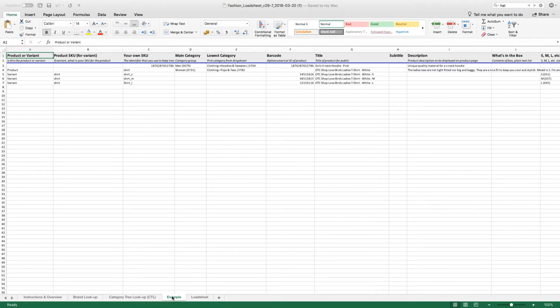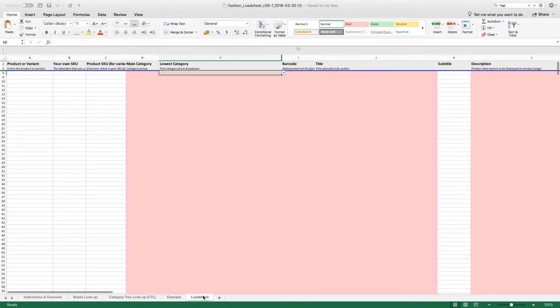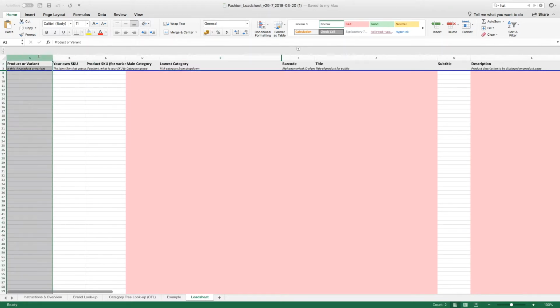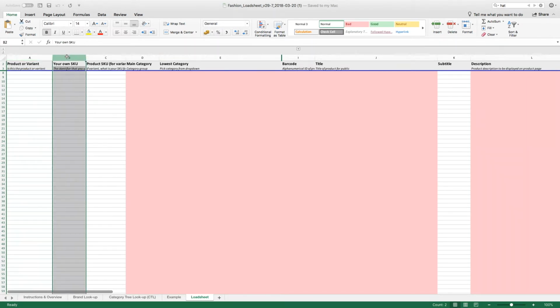I'll elaborate on all the other tabs as we complete and populate our product information, which we do in the load sheet tab. I'm now going to populate information for a standard single product line with no variants. The first column, product or variant, I ignore. This is not applicable to a standard product line, only to product variation relationships.